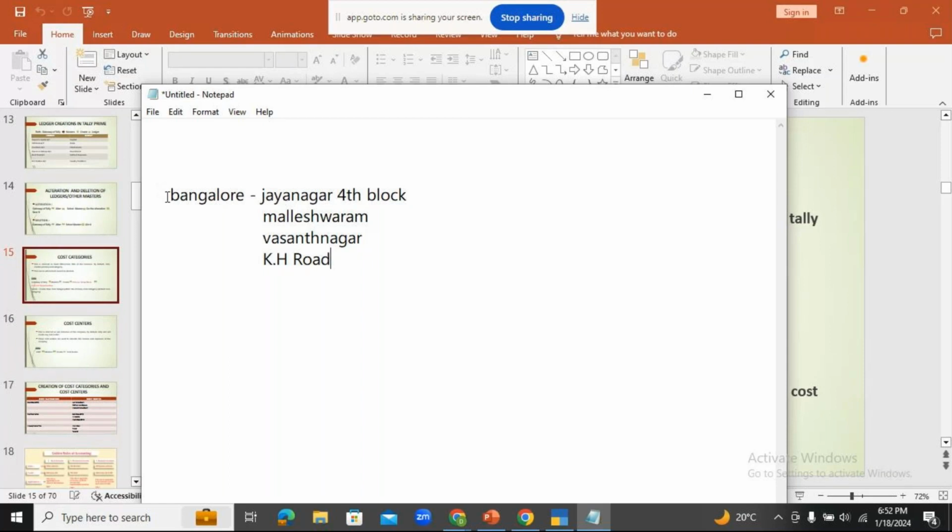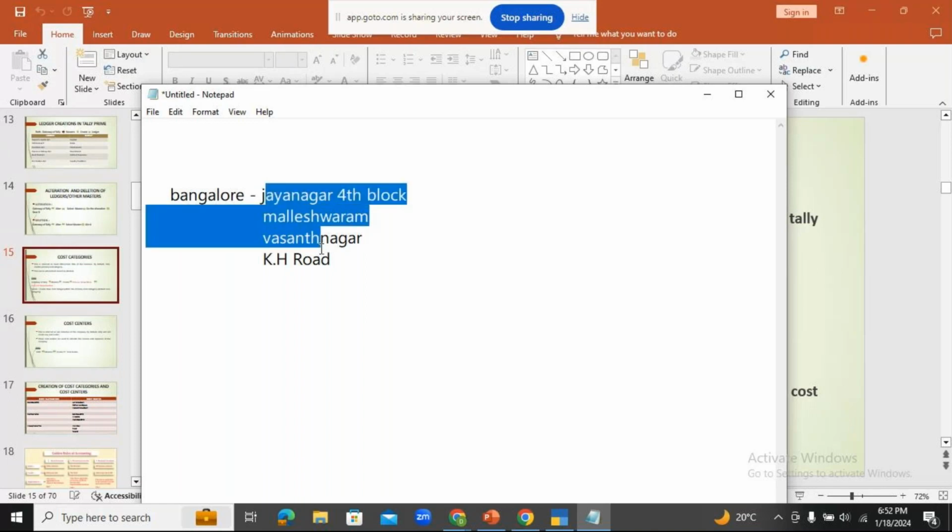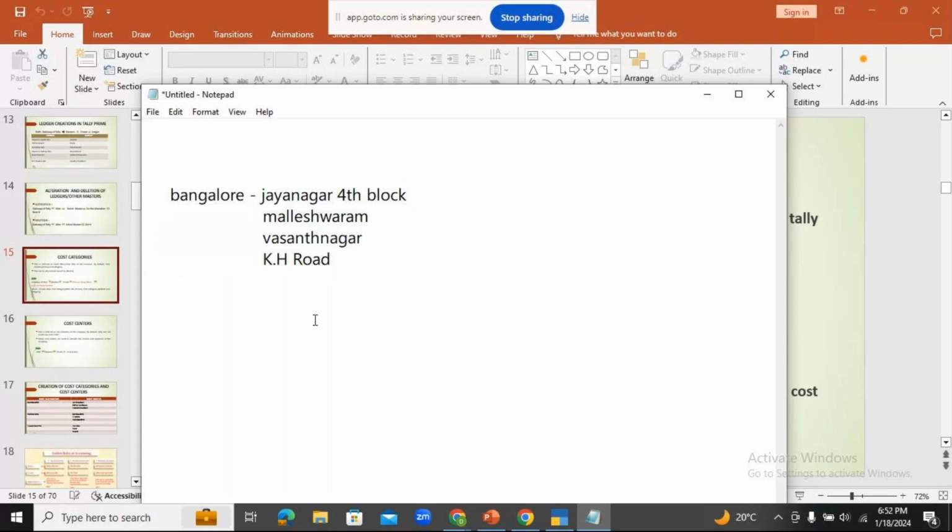Now, Bangalore would be regarded as the cost category, and all these 4 branches, all these four outlets, will be considered as the cost centers. Okay, so this is how we apply the cost category and the cost center concept to allocate the incomes and expenses of our company. Okay, practically I will show you with an example, nothing to worry.